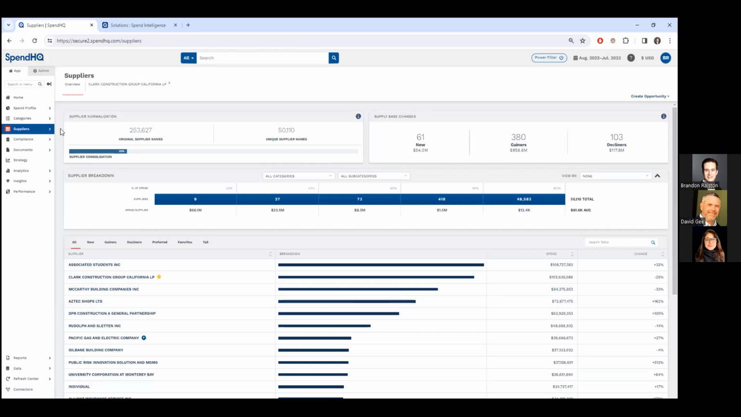Now, the suppliers module is where we are seeing perspective of the normalization that SpendHQ's already gone through for the team. In this case, in the past 12 months, there were just over 250,000 original vendor names we saw in your raw data. We've normalized that down to just about 50,000 unique vendor names. So this means like FedEx, Fed/X, Fed_X, all those different iterations your raw data may contain. We're going through that normalization process on our side to ensure that when you look for a vendor, all the spend's been aggregated in an appropriate manner.